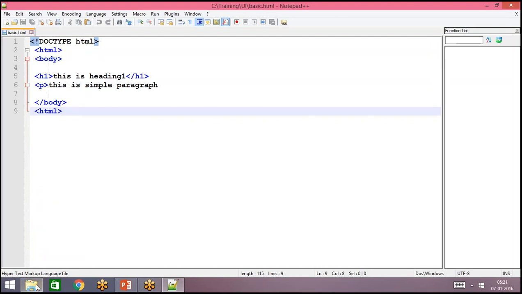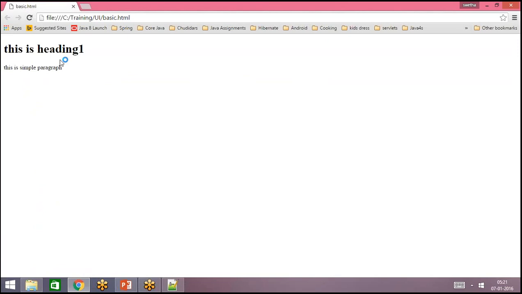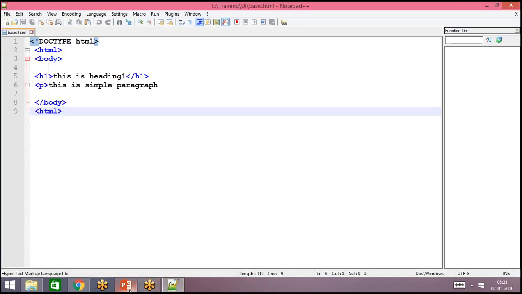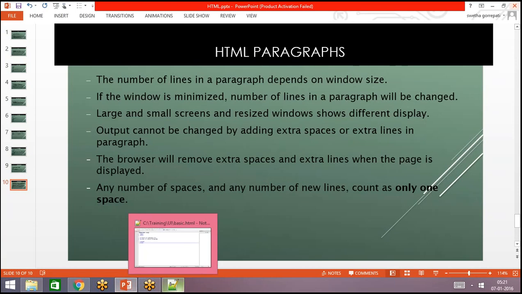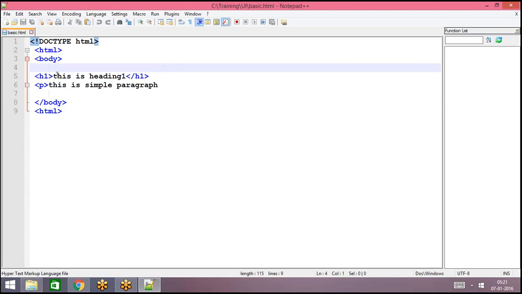Now I'm going to execute this. So automatically the header H1 will be shown as bold, but if you add other headings, I'm going to add other headings from H1 to H6.